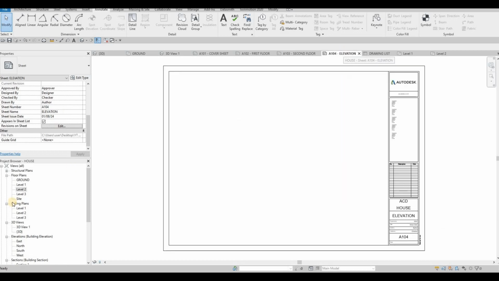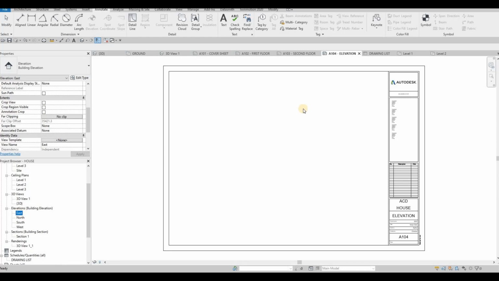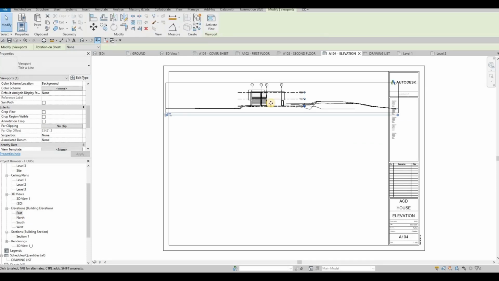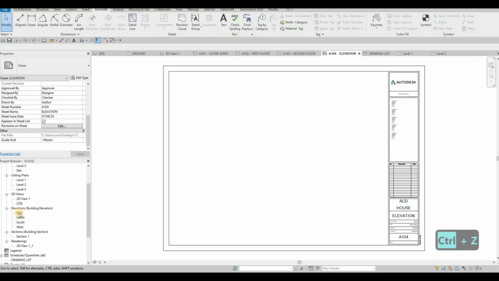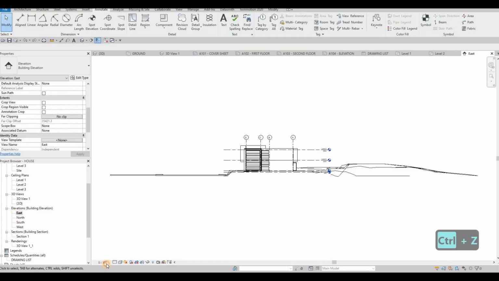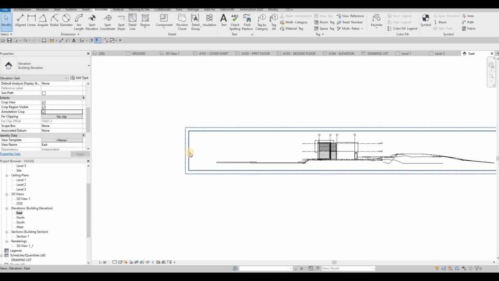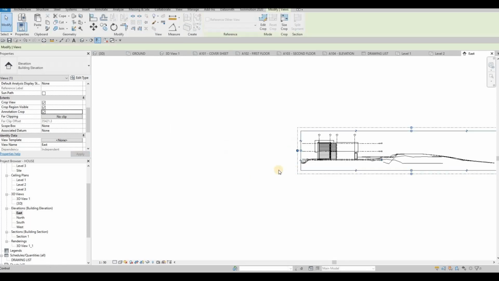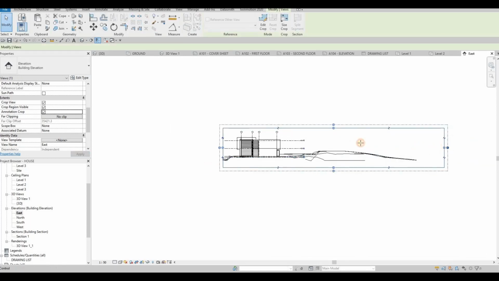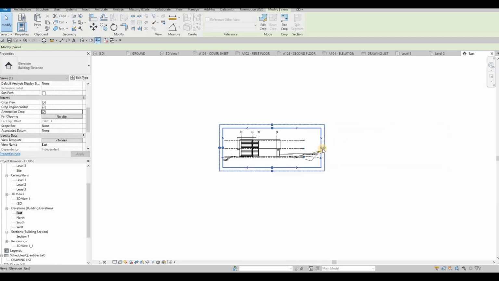So now we have elevation. Let's add one first and see how it goes. So as you can see, it's still small, so we need to adjust the scaling as well. So instead of 1:100, let's put it to 1:50. Adjust all the crop views similar to this one, and it's up to you if you want to add those.